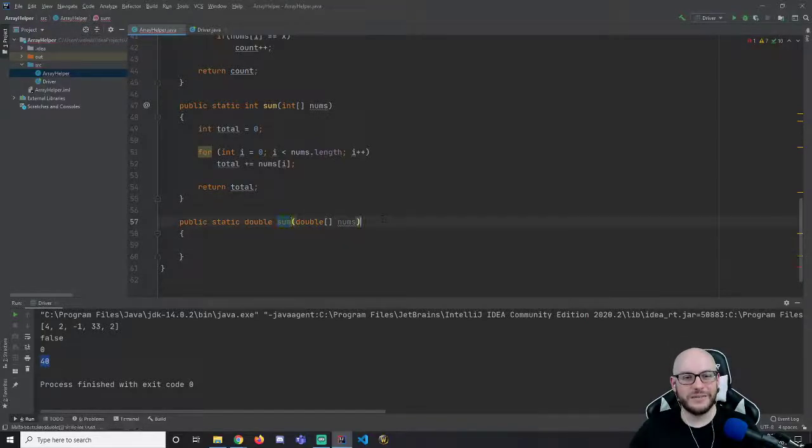Take a look. In my ArrayHelper class, I've got a sum method that takes in an integer array. I also have a sum method that takes in a double array. We are overloading the sum method. Why? I have methods in the same class. These are both in ArrayHelper. They both have the same name, but the parameters are different.